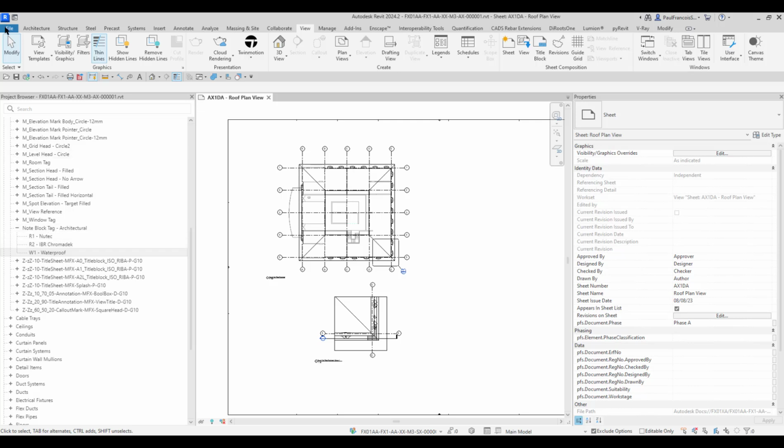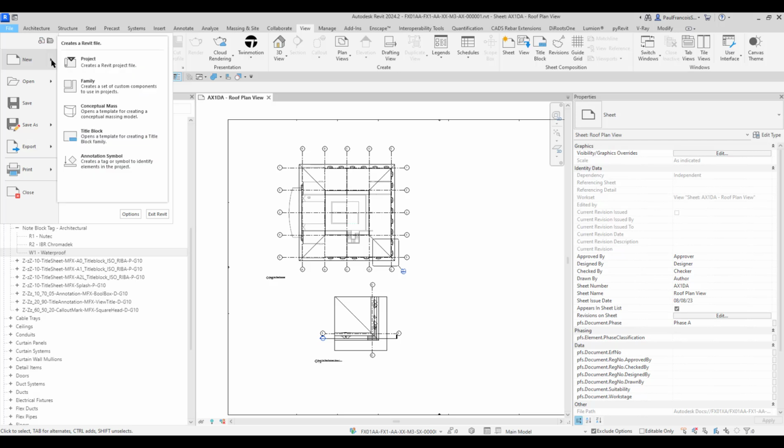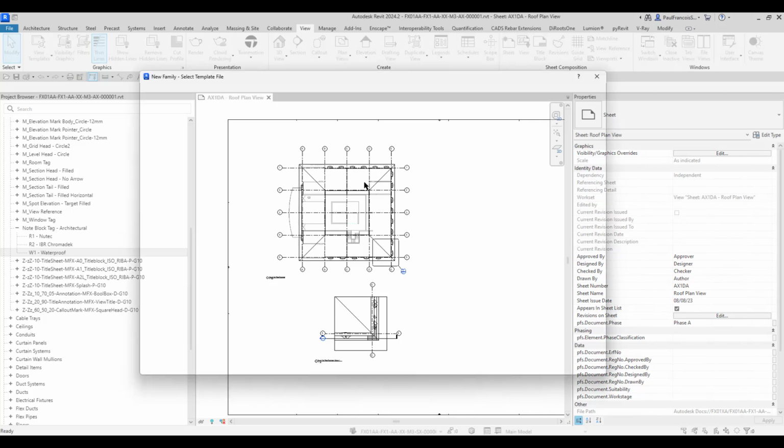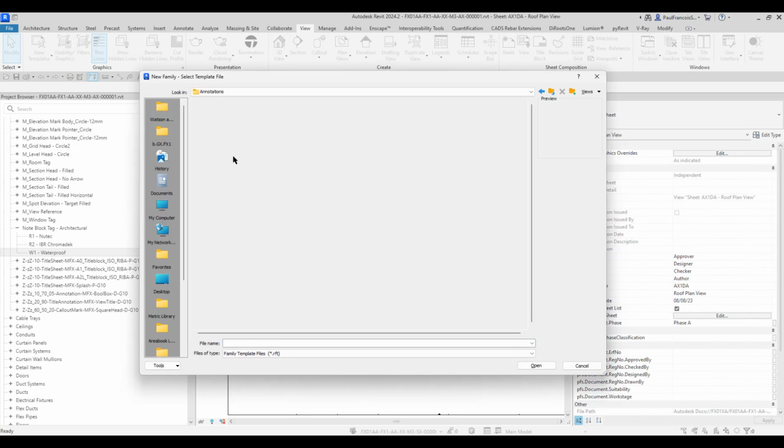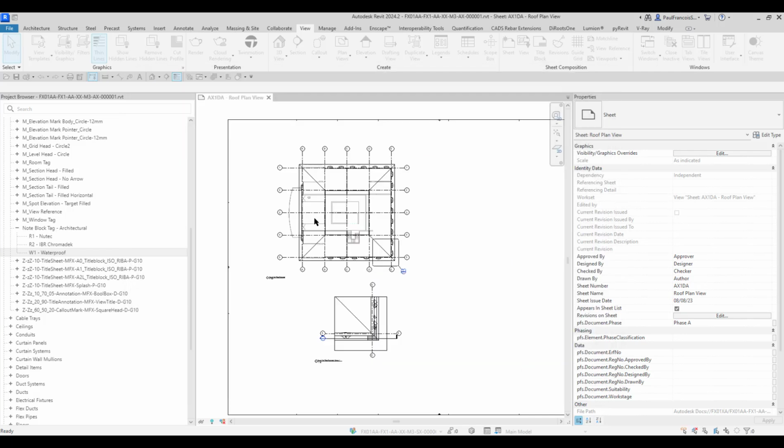First of all, if you want to create such a family, the process is quite simple. You would start with a new family, and then you would choose the metric generic annotation family. There's also a metric generic tag, but it's the metric generic annotation that you would choose. The fact that you don't have an arrow on the annotation by default, it does generate an arrow within the project, so that's fine. You can just choose that.